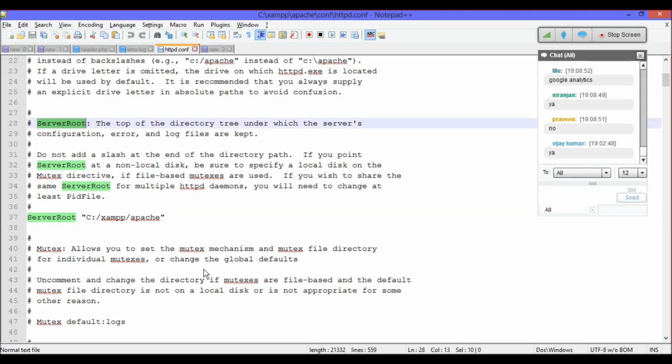So what does it say? Server root. The top of the directory tree under which the server's configuration, error and log files are kept. If they have given Apache as the default, all your error log files are in Apache. If you change the name of this, it will create something over there and everything will be saved in that particular folder. But don't ever touch this, let that be.